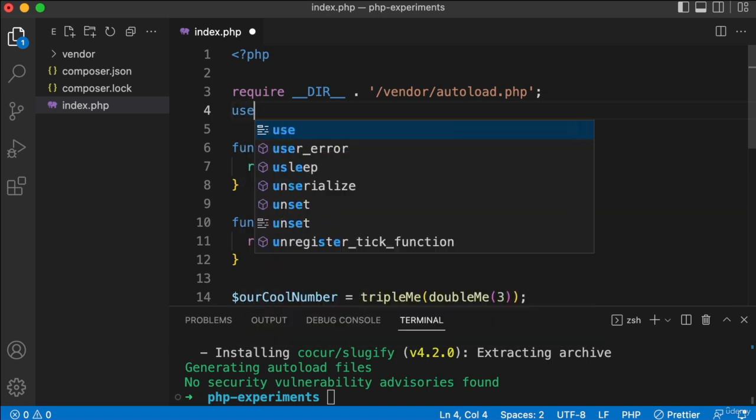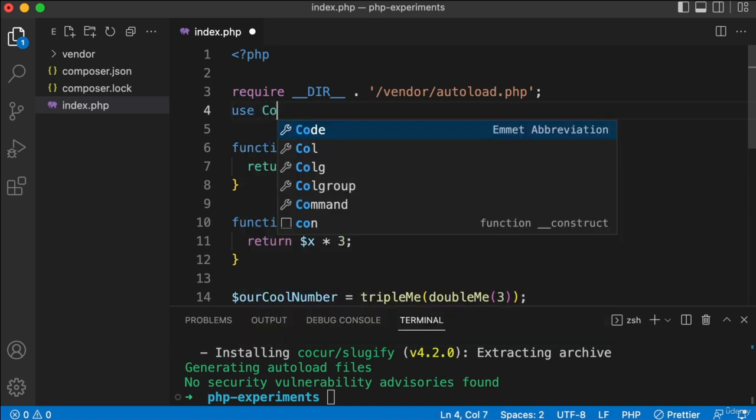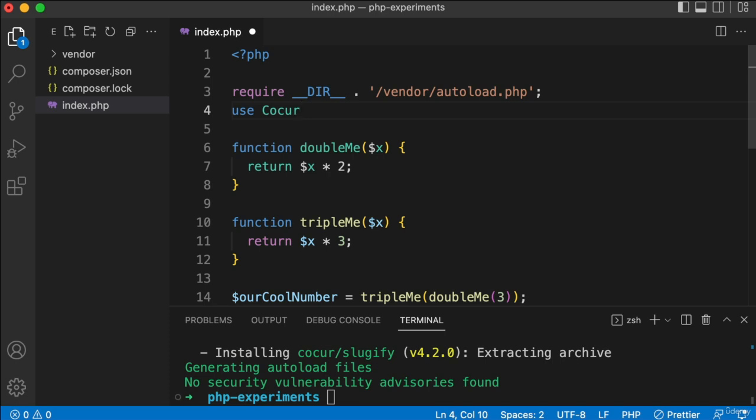So I want you to say use, and then uppercase Cocur. That's just the author of the Slugify package. So Cocur, and then a backslash, not a /, but a backslash, Slugify, \Slugify, and then be sure to end it with a semicolon. So what in the world are these two lines of code doing? Well, let's actually start with this use line.